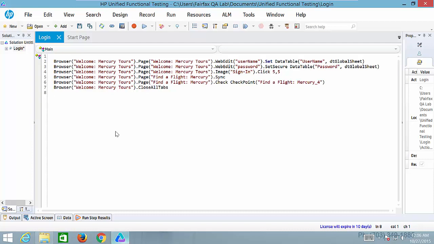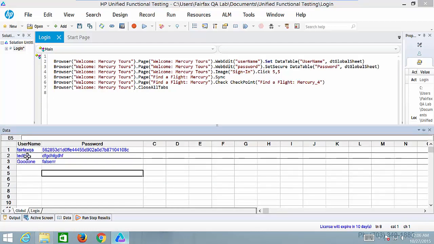Let's run the test. But before running the test, let me remind you that we have three combinations of username and password in our global data table sheet. The first username and password is a valid account, whereas the second and third username and password are invalid accounts. So we should have only one passed test case and two failed test cases.